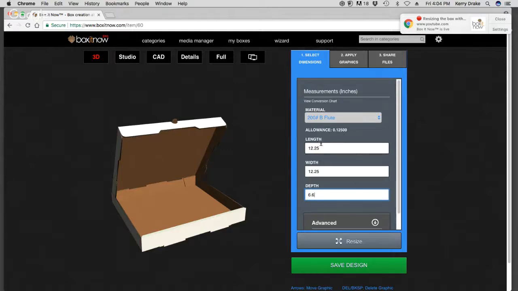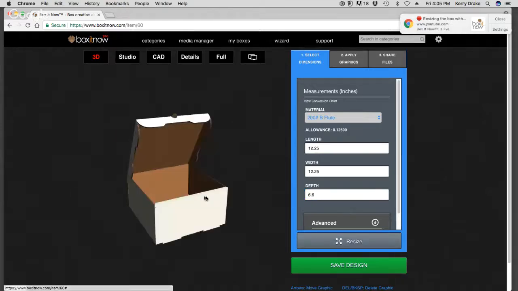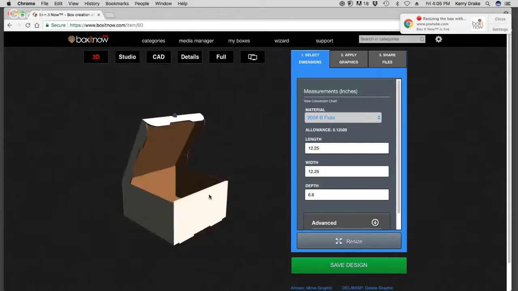Again, as the industry typically responds to what we call length, width, and depth. So the first dimension is the length of the box, the width being from front to back, and the depth, actually the thickness of the material. With Box It Now, we've made it extremely simple to create your new redesign. So we click resize, and bam, there we are, the new design of the package.